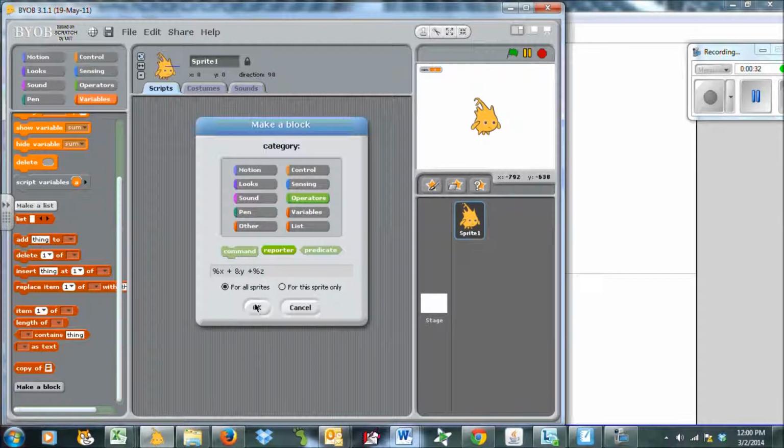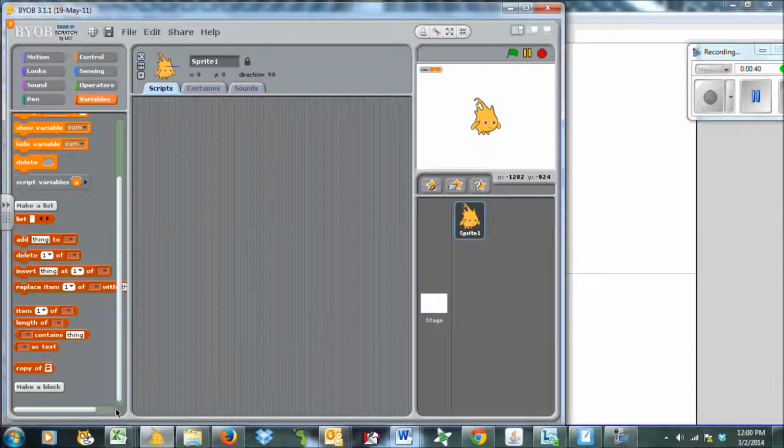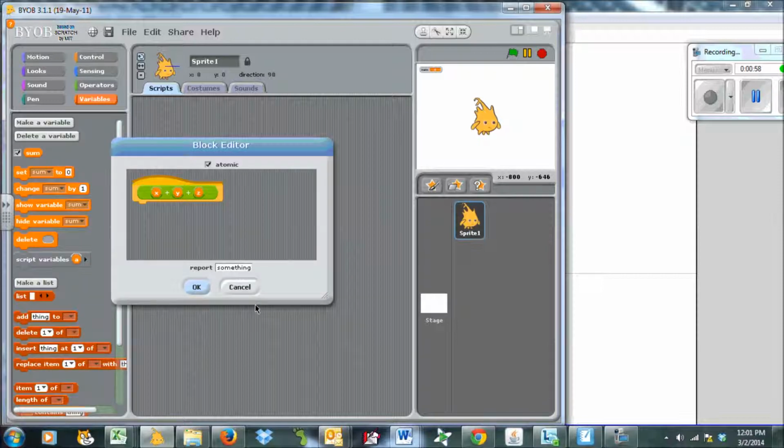Now this is good for all sprites. There we go. No, we didn't get the variables right here. Let's try that again. Make a block, operators, reporter, %x plus %y plus %z. There we go. So there's our block definition.